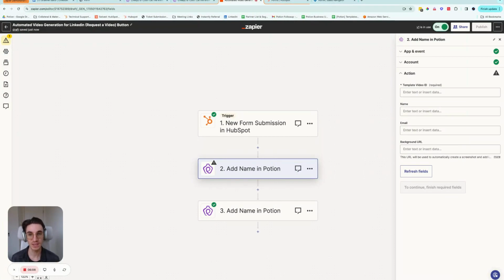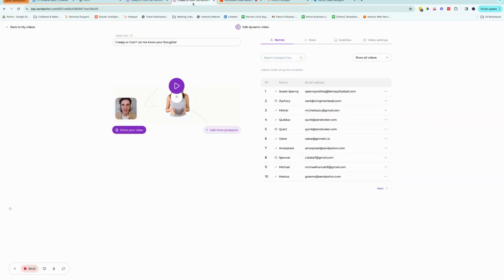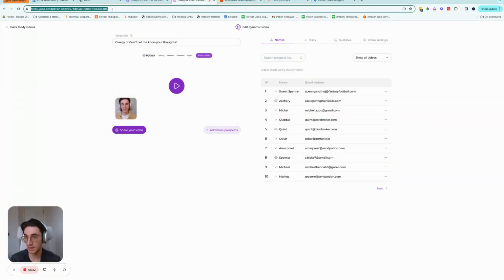The action, this is ultimately determining which video and what information we want to pass to that video for the name generation. So to do that, I'm going to head over to Potion and the video that I want to generate. So this is the video here. It's this video of me called Creepy or Cool. Let me know your thoughts. And if you take a look at the URL, everything that you see after app.sendpotion.com and then this slash is what you're going to want to copy. This is your video ID, okay?